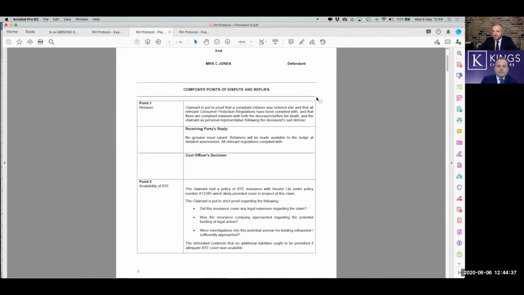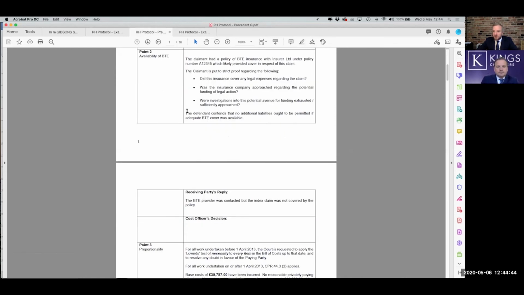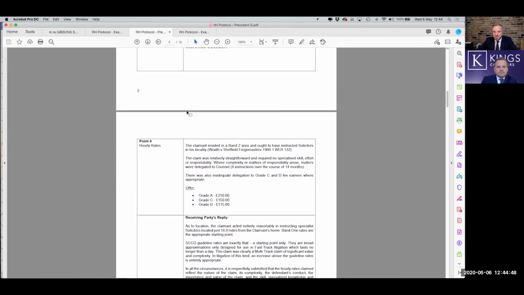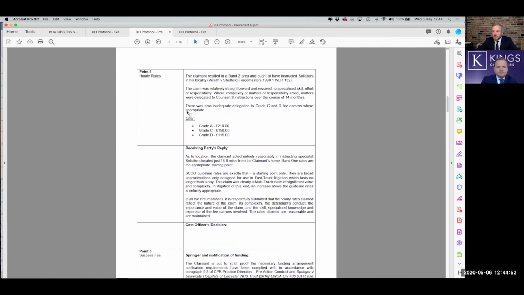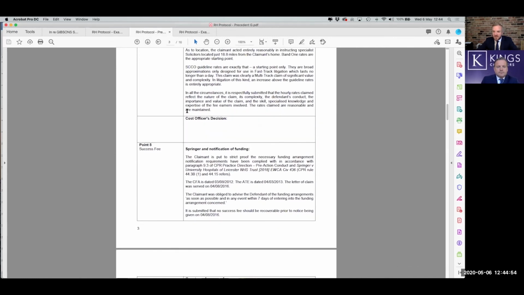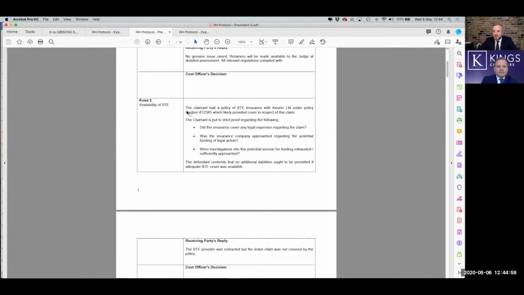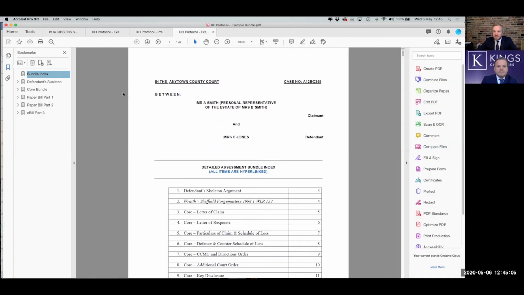The first point goes to the retainers, the second point to the availability of BTE. The third and fourth points might be considered more generic points, proportionality and hourly rates. Specific documents are unlikely to be referred to, but they may be in respect of those items. And then at item 5, we have a challenge to the success fee. So when one looks at the documents and how they ought to be prepared for the ease of the court, the focus should always be on making life as easy as possible for the assessing judge.